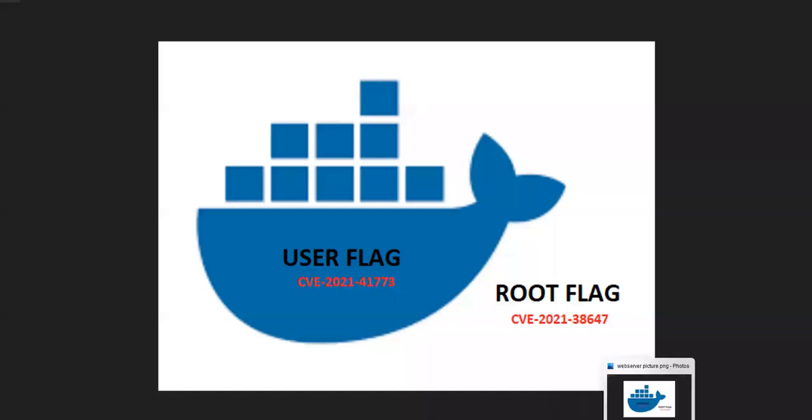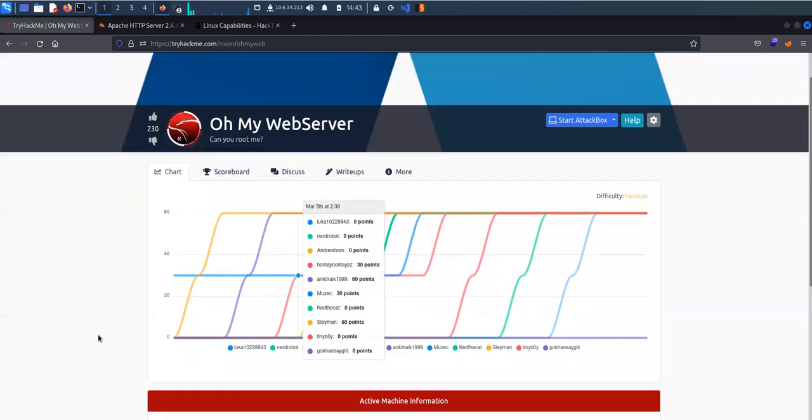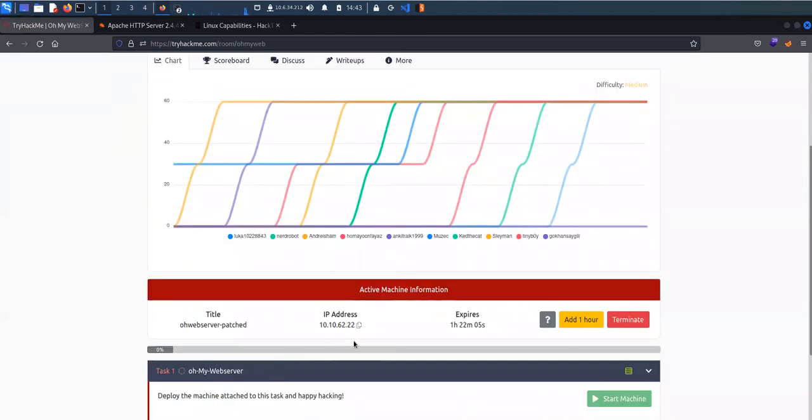Basically, we are in a Docker environment and we will find our ways to gain a foothold in the Docker environment, and we will get an unprivileged user account, and we will vertically escalate to the root account inside the container, and then we will find our way out and we will escape the Docker container. That's the roadmap. Right? So the IP address is 10.10.62.22.